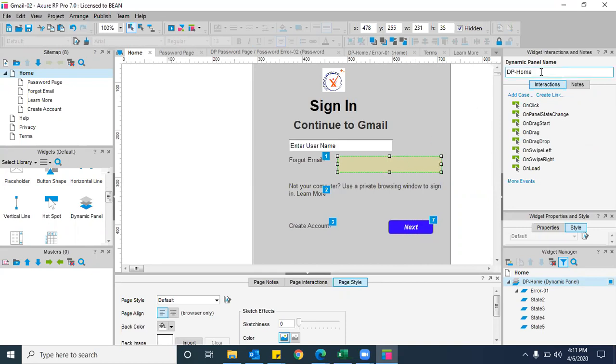and provide a name to the dynamic panel widget right here on the top right corner. In widget interactions, provide the dynamic panel name in the widget interactions panel. Is that clear?